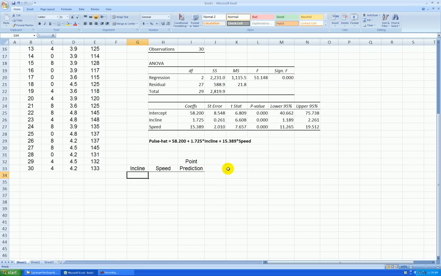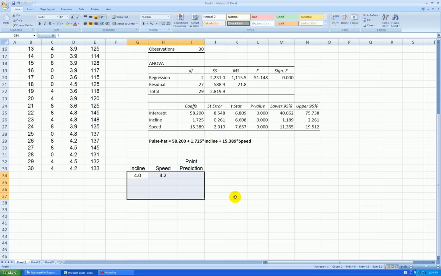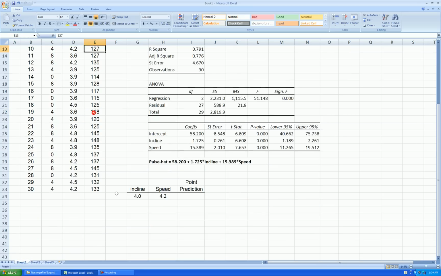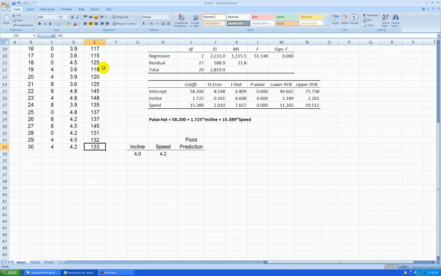Let's say I want an incline of 4. I want to predict my pulse rate at an incline of 4 and a speed of 4.2. Let's format these to one decimal place. Okay. Now, actually, I did have a data point when I collected this data where I had an incline of 4 and a speed of 4.2. Actually, I had repeated observations of that, but with varying pulse rates. So we'll see what we get for a prediction using this model up here.